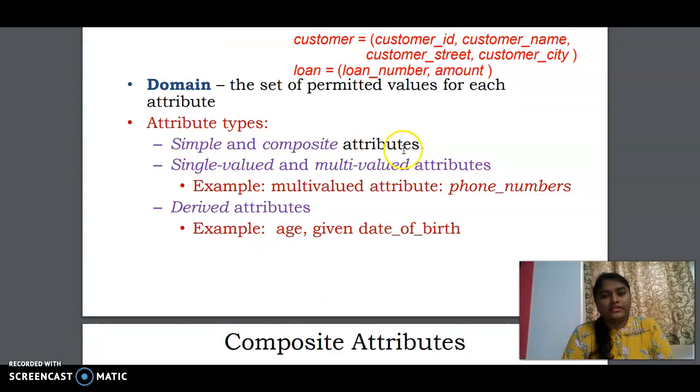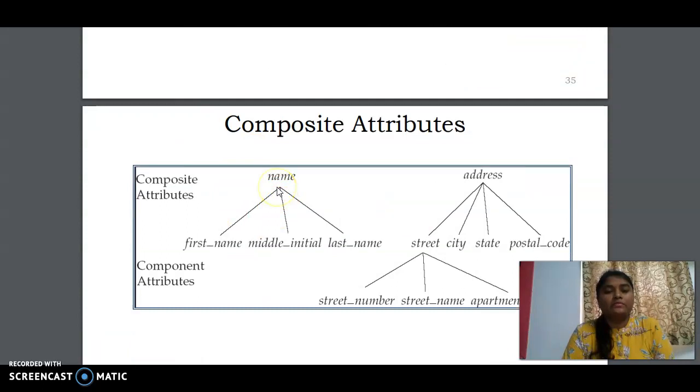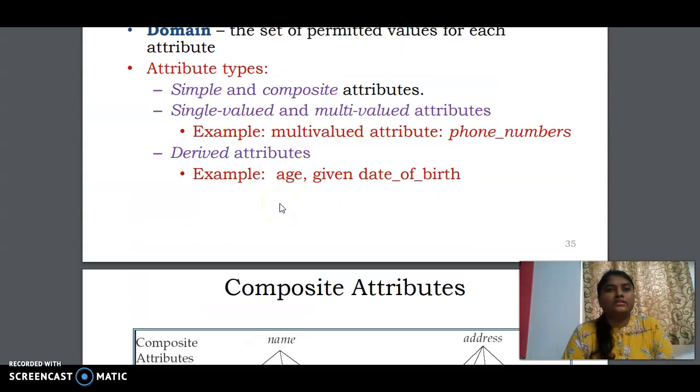Simple and composite attributes. Sometimes an attribute can be simple or composite. Composite means a set of things that will be added. For example, name can be split into first name, middle name, last name. This is a composite attribute. Generally, if I take only name and I don't use any composite attribute, then it comes under simple attribute.